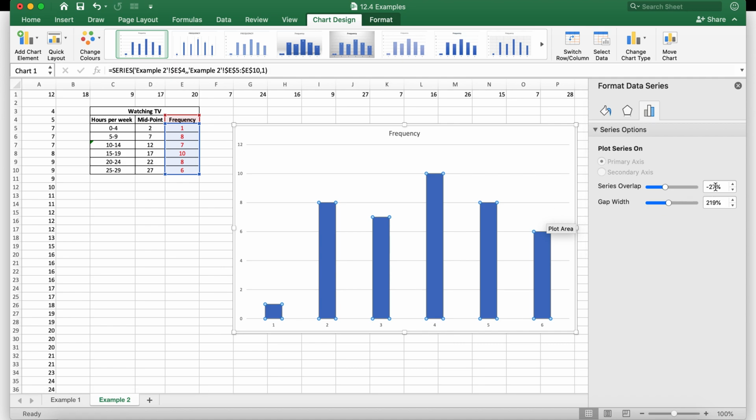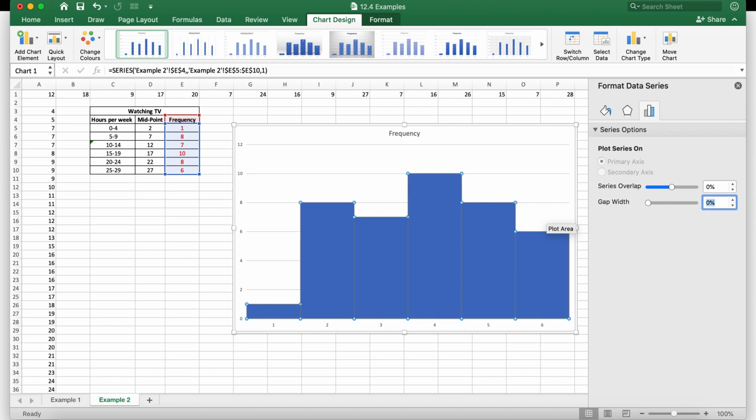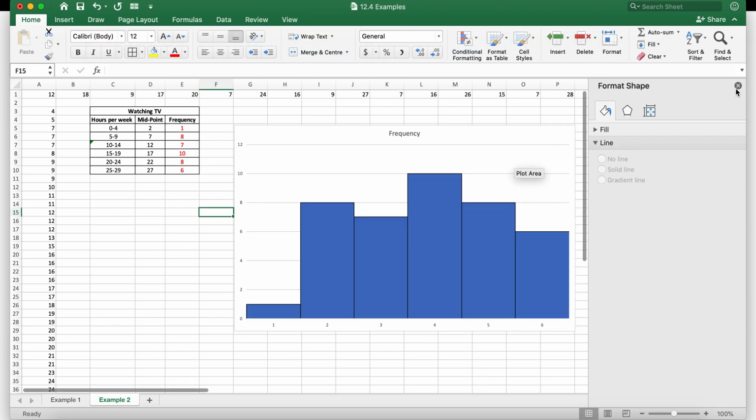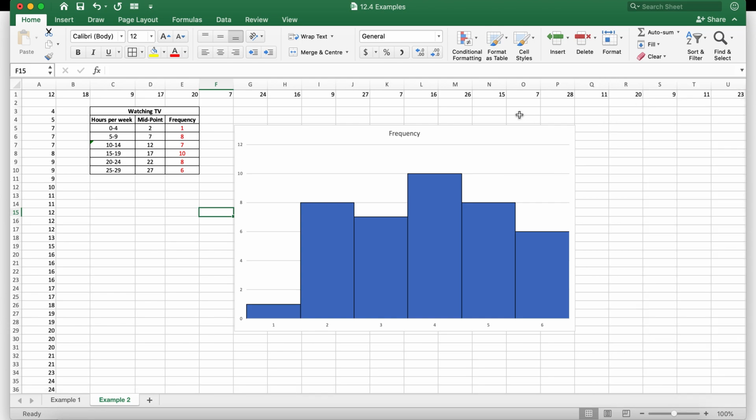And here I need the series overlap to be 0 and the gap width to be 0. And enter. Good. And now in format, I need a solid line that is black. Perfect. So far, so good. I'm going to close this one. Good. Now we're going to fix the other things.